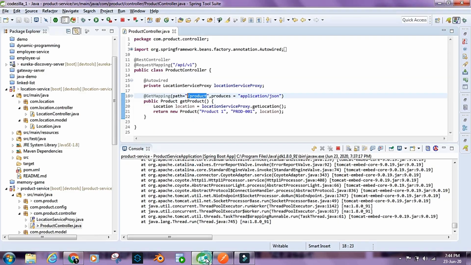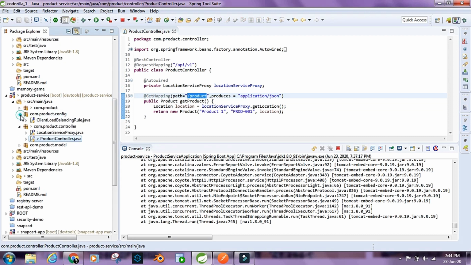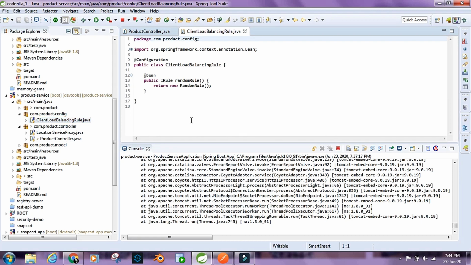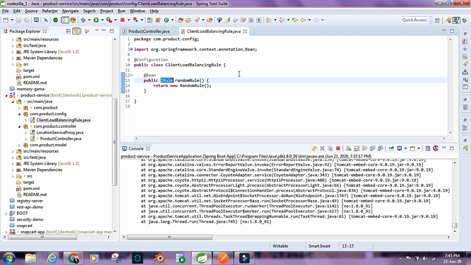So there's a class that we didn't look at while we were going through all the classes. If we go to the product service project, we have this config package inside which we have the client load balancing rule class, right? And inside this we have a bean of type I rule. Whenever we are creating a bean which is of type I rule, we are actually telling Feign client what load balancing mechanism it should be using while trying to call an API.